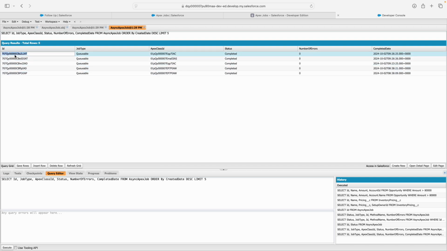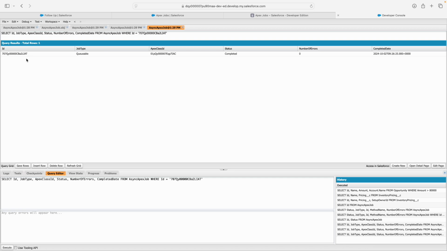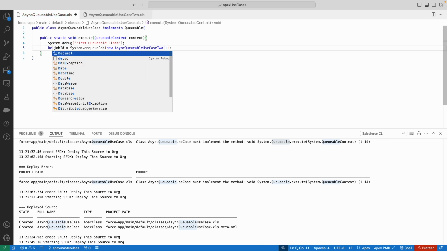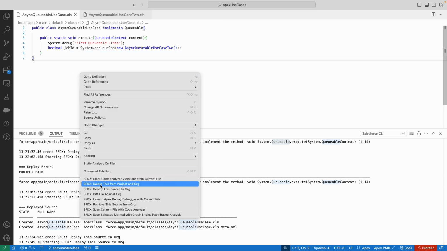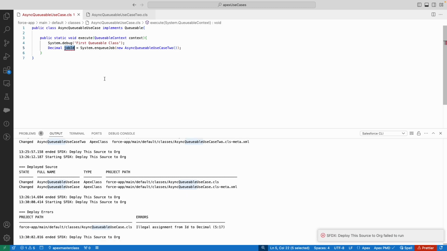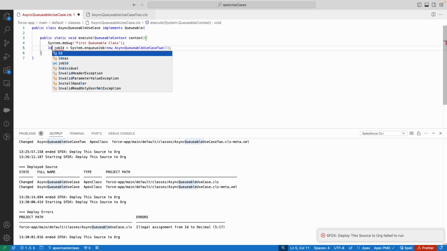Whenever you want to take a look at a specific entry and its status, you can use the where clause and say where Id equal to this particular job ID. Where do you find this ID in your code? This ID is returned as part of the enqueueJob. It returns an ID variable value, Id equal to jobId. If I try something like Decimal jobId and deploy, deployment fails and says illegal assignment from Id to Decimal, meaning this returns an Id, and that Id is nothing but the job ID. Make sense?